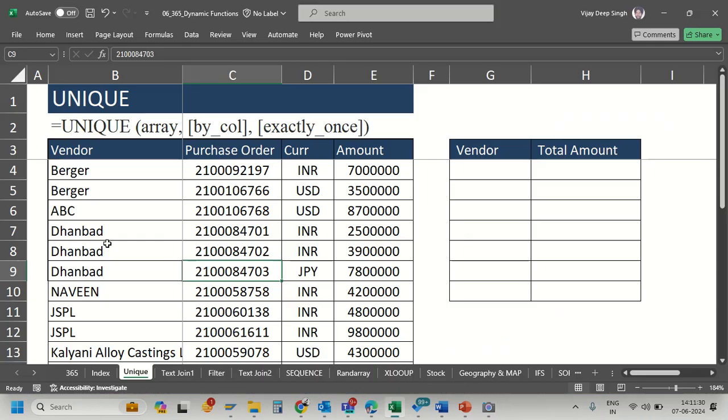So what is the UNIQUE formula? As the name suggests, it will give you the list of unique values out of the main database. You don't have to create any pivot table or anything. You will get the data. So we will learn how to do that.